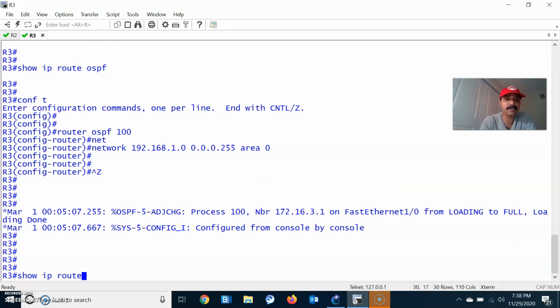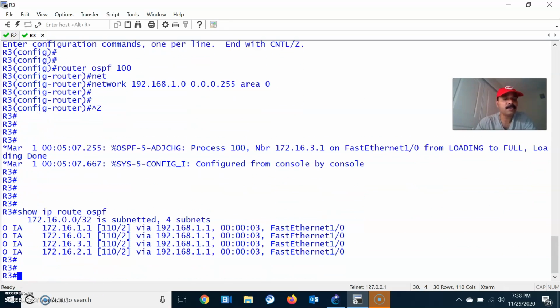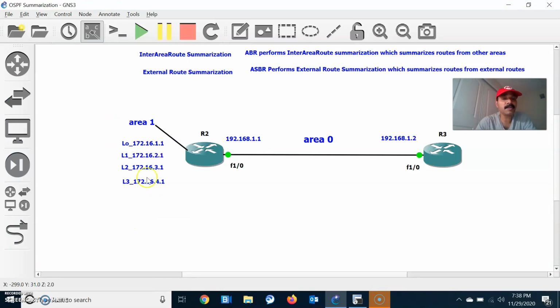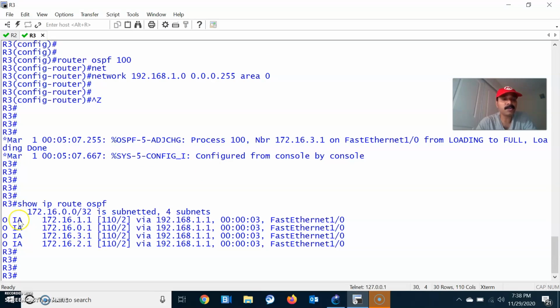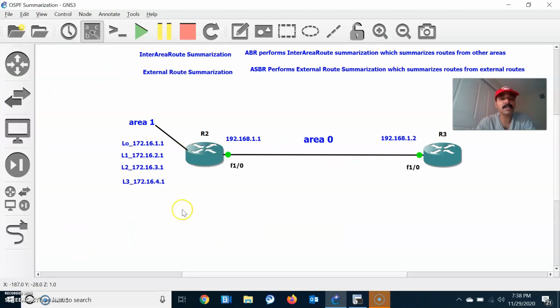Show IP route OSPF. Now you are able to see all the networks. It is not performing the summarization automatically, so it shows the individual networks. O IA is nothing but an inter-area route, that is, routes from the same OSPF domain in other areas. These are the loopback addresses I defined in area 1: 1.0.1, 1.1, 2.1 and 3.1 are showing. So how to summarize it?